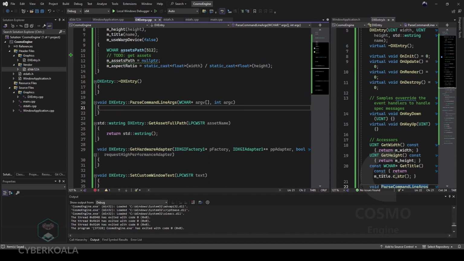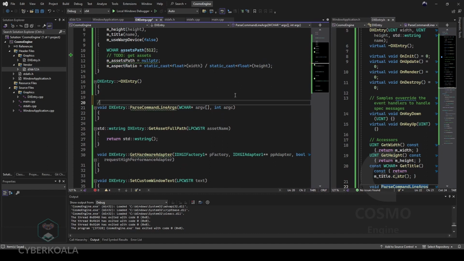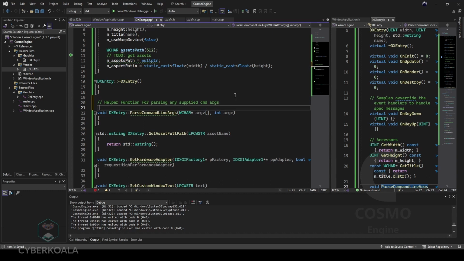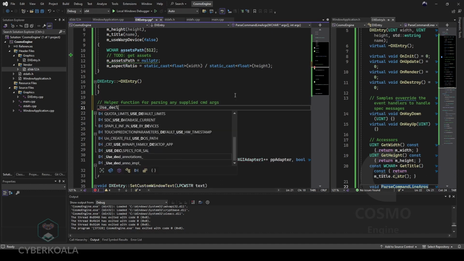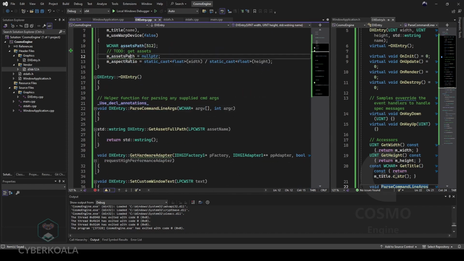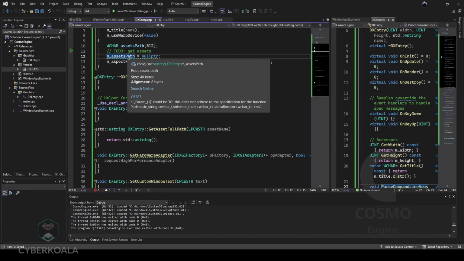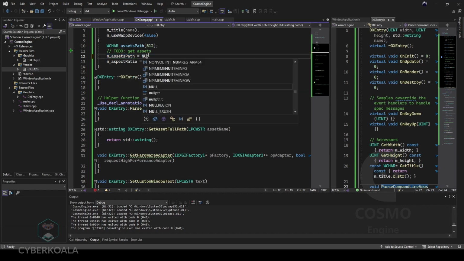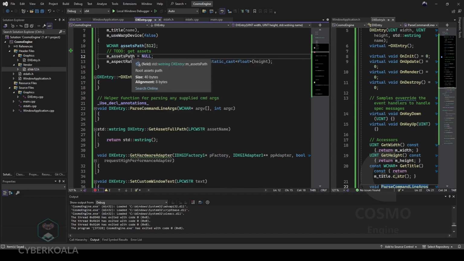So stay tuned. I always like to organize my code a little bit. Let's comment this function. This is a helper function for parsing any supplied arguments. This will be useful for debugging purposes and so on. For suppressing some errors, we can use a modifier called use declarative annotations. But we have one more issue. We have not set the assets path value. If we simply change it to null, the error is not gone.